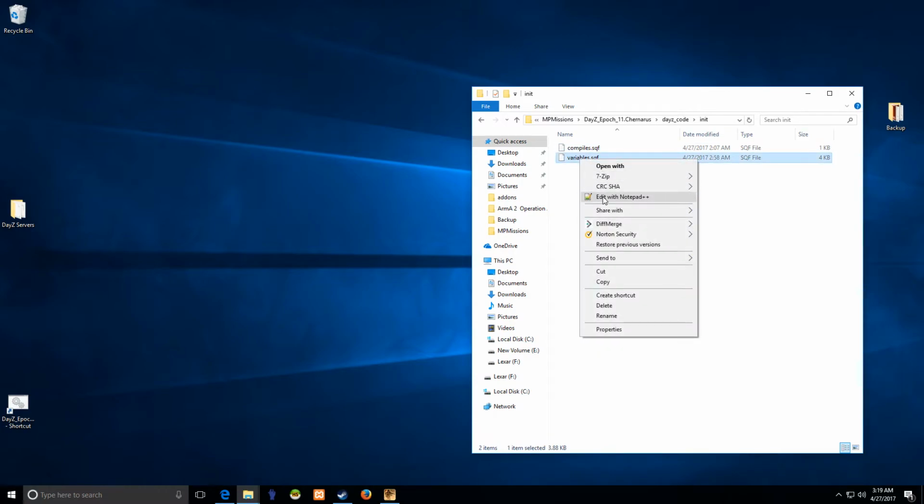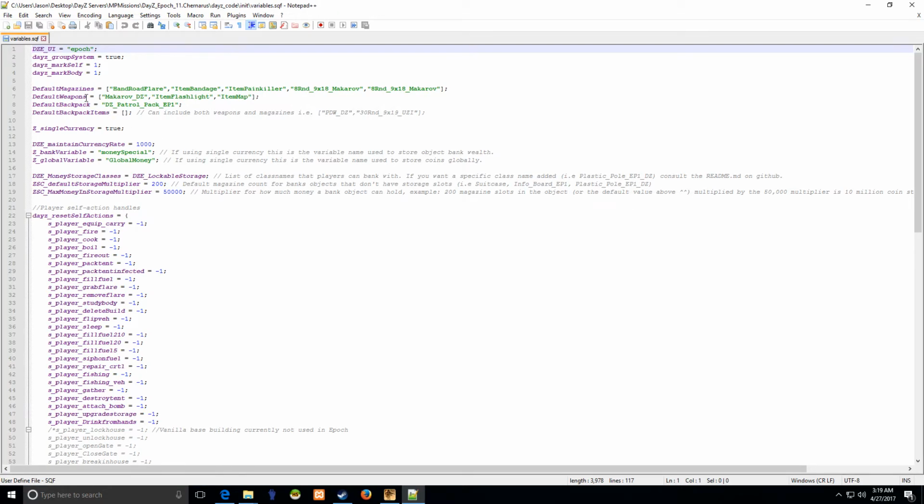Custom variables. This is your storage multiplier. Is 50,000, so 200 times 50,000 is what you can store in a safe. 50 times 50,000 for a lockbox. You could change this value, of course. It depends on, you know, if you want players to have less money available to them in their safes, then just lower this number.